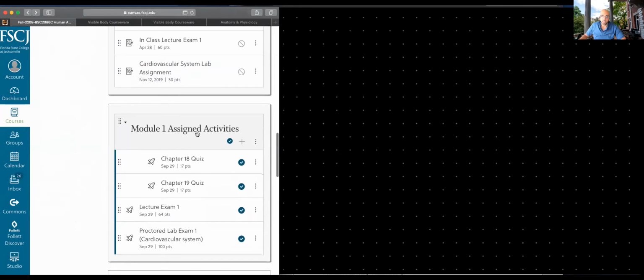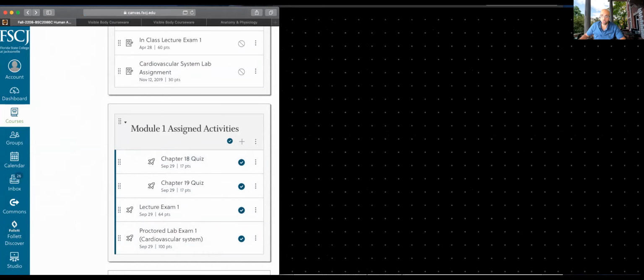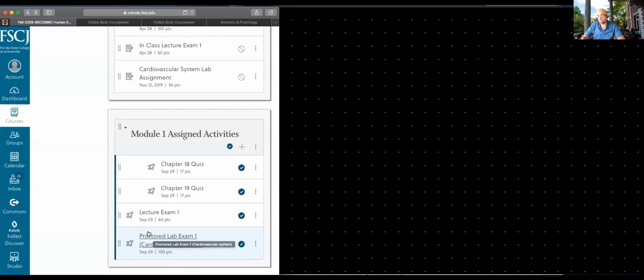Under the module assigned activities, you're going to have the chapter quizzes as well as the lecture exam and the lab exam. Those are what you can see here under the module assigned activities, but you can't access the proctored lab exam from here because it's going to be proctored, as we're going to see in a second how to access a proctored exam.